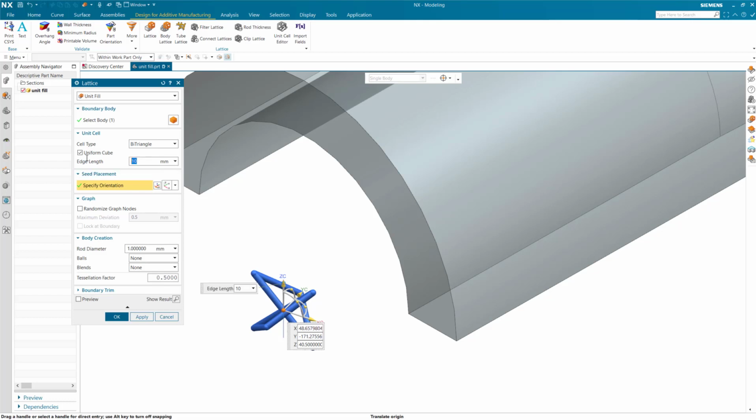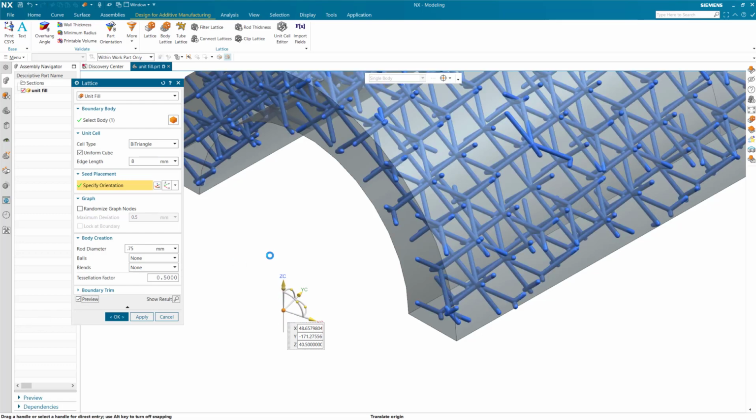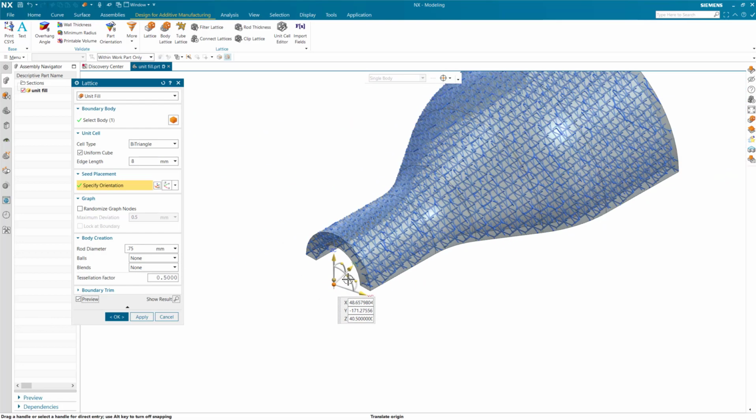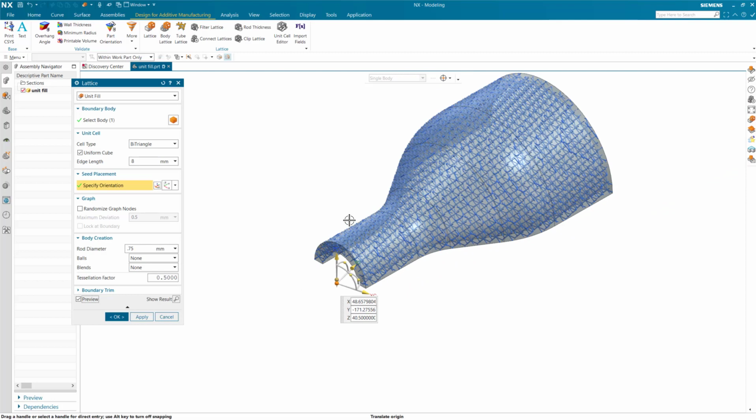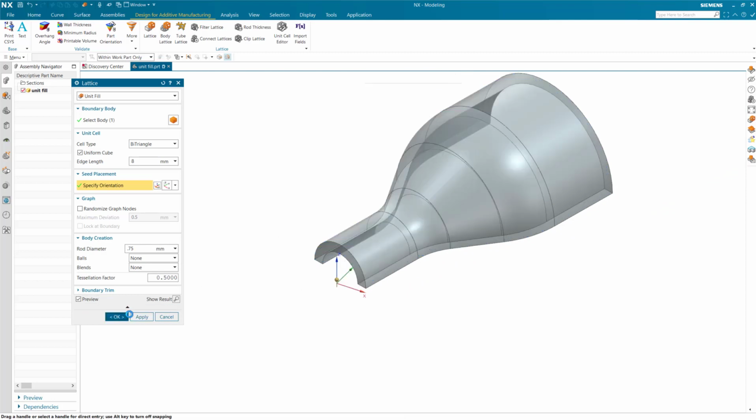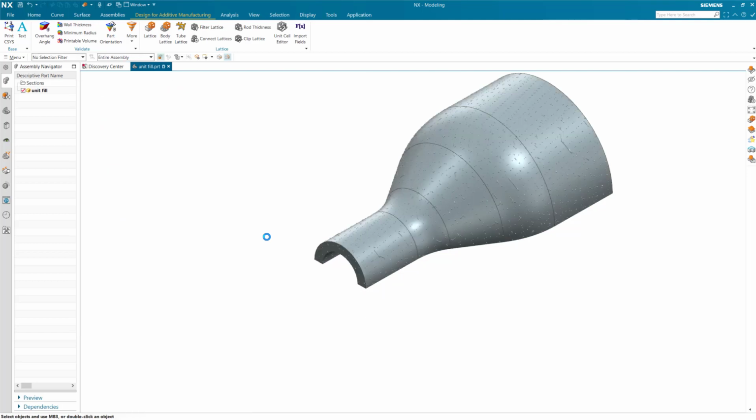If I change any of these numbers, let's go ahead and change this to 8. You'll see that that size changes. Rod diameter, we can change that rod diameter. Let's go a little bit thicker here, 2. Maybe we don't want that, so let's put that back to maybe 0.75 or something in that manner. We'll look at the balls and the blends here in a few minutes, but if I turn my preview back on, you'll notice that it shows the preview of how it's going to be in the body. So from here, let's go ahead and accept this, and we're going to have ourselves a unit fill.